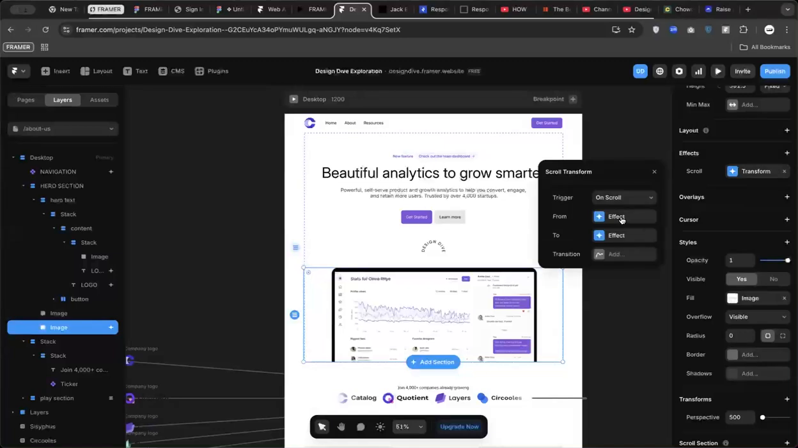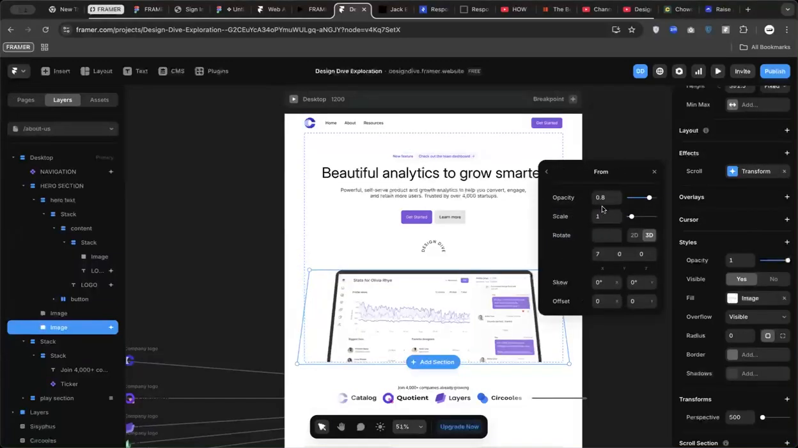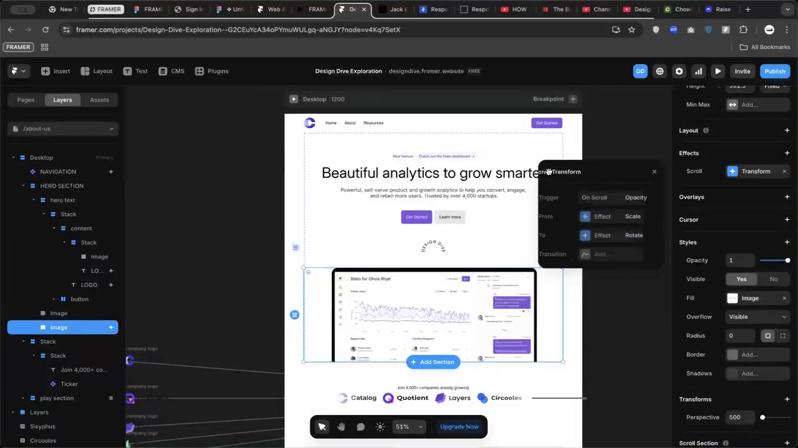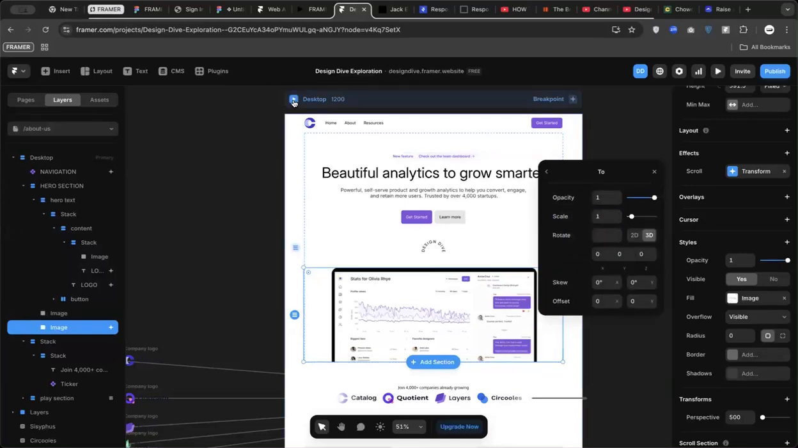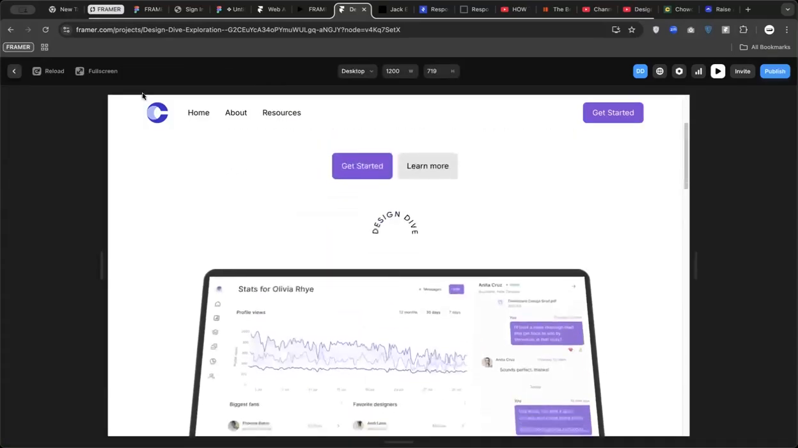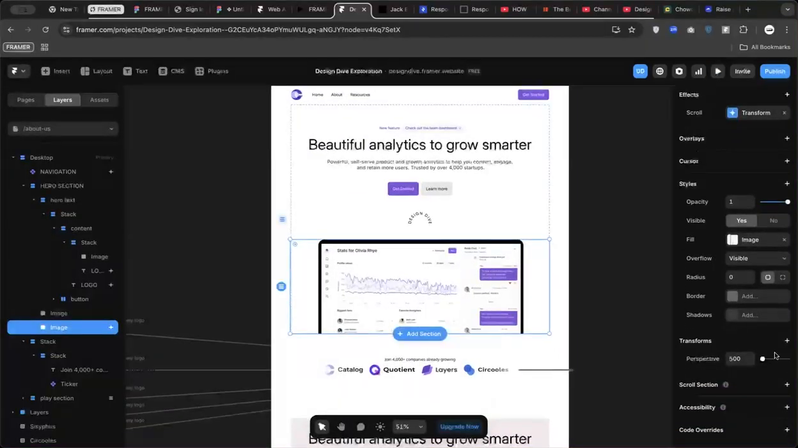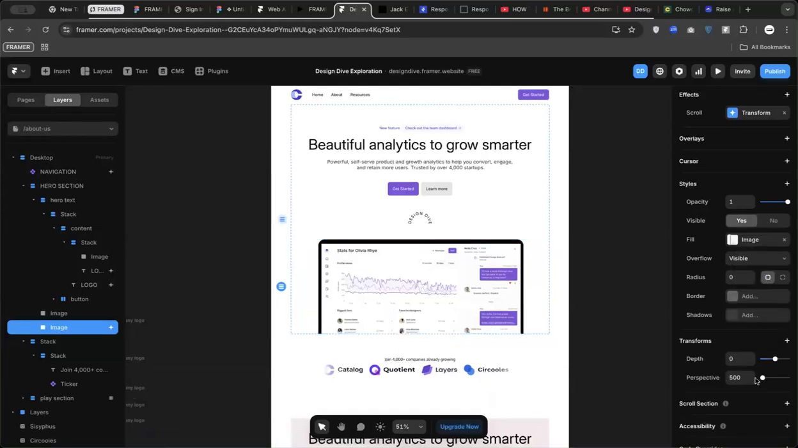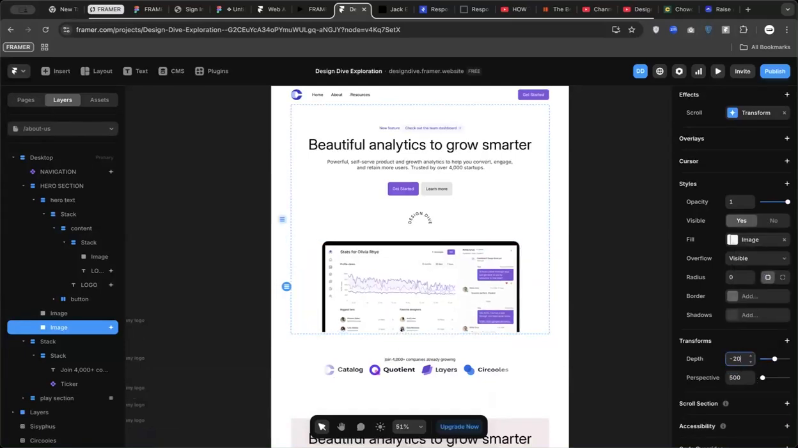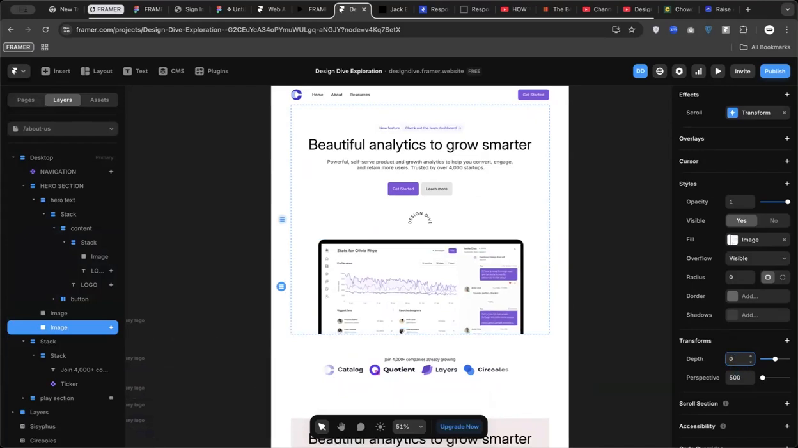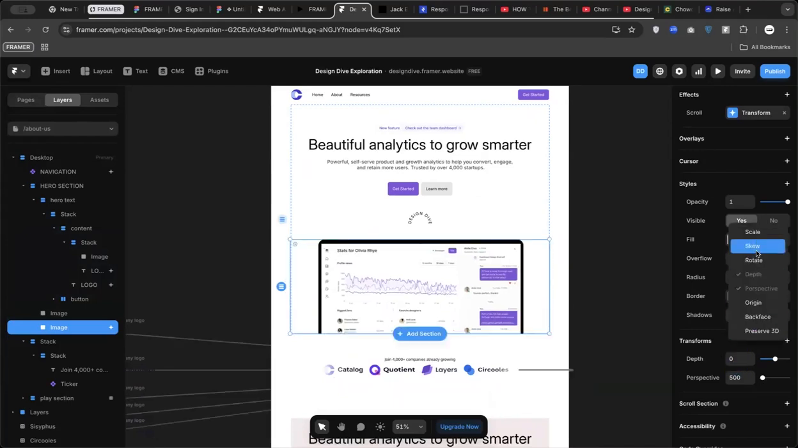Scroll transform from 0.8, that's 7, and then to 3D 0. Okay, let's check again now. Let me go back. Yeah, I think there's something I'm supposed to have done here. Let me just be sure. Let me see. Is it depth? No, it's not. This is not it. Okay, sorry. Some of all these things are trial and error. So I'm actually trying it now. There's something you have to.